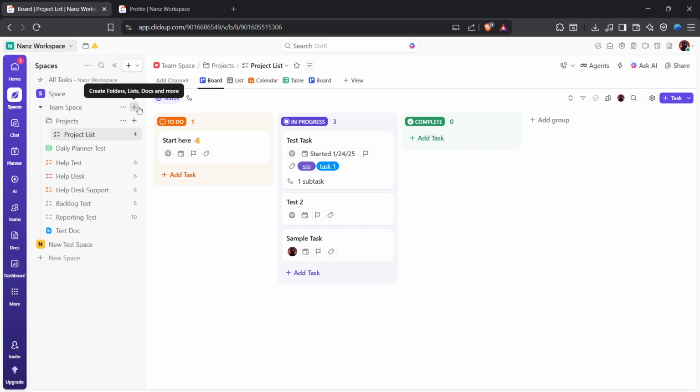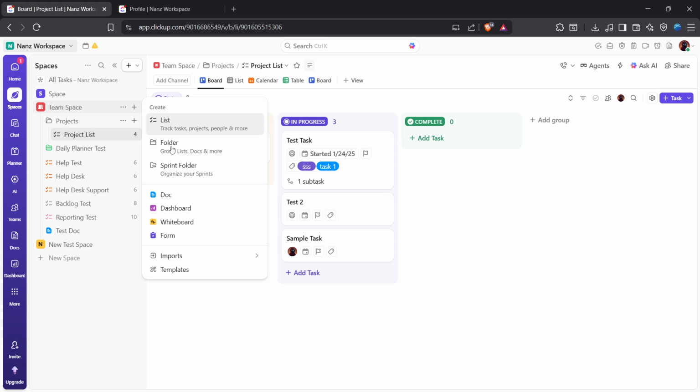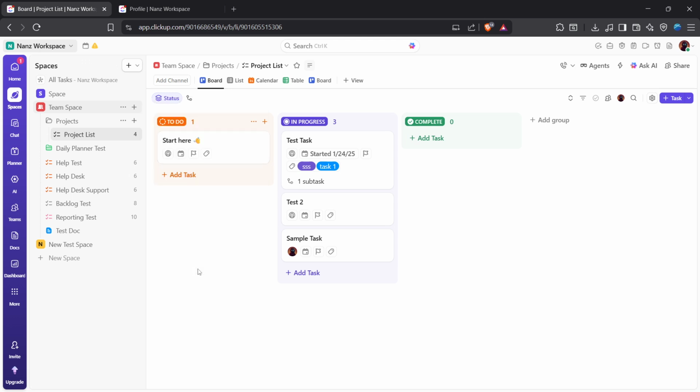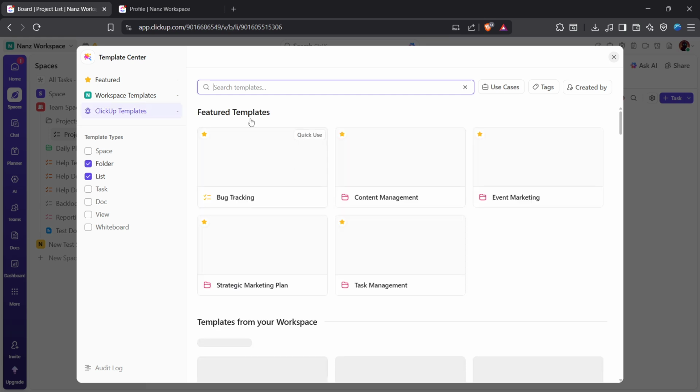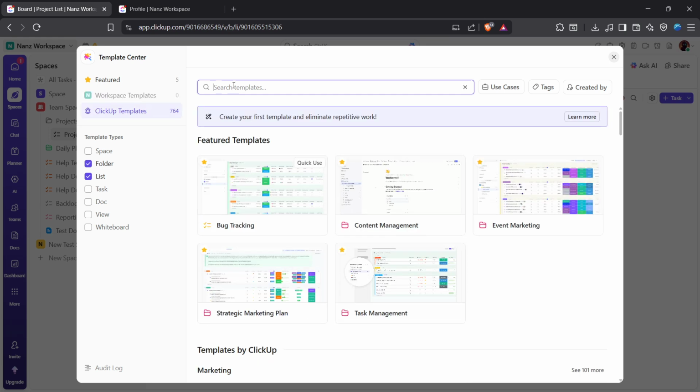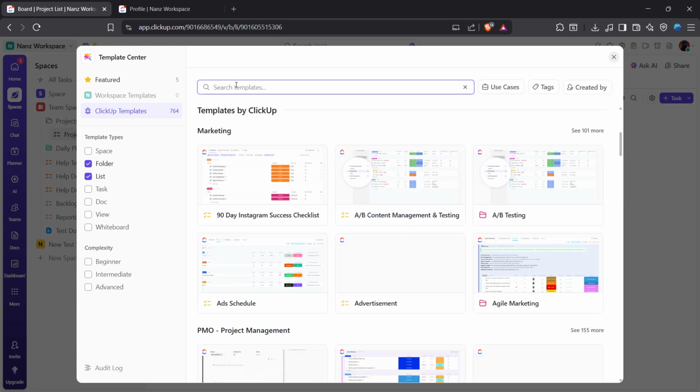Inside that space, look for the plus icon to add something new. This is your shortcut to building out folders and lists without manual setup. Instead of creating everything piece by piece, we'll let ClickUp do the heavy lifting with a template. Open the Templates option. This brings up ClickUp's template library, which is great for standardized setups. Using a template ensures consistency across projects and saves a ton of time compared to building custom lists, fields, and views for every new job.